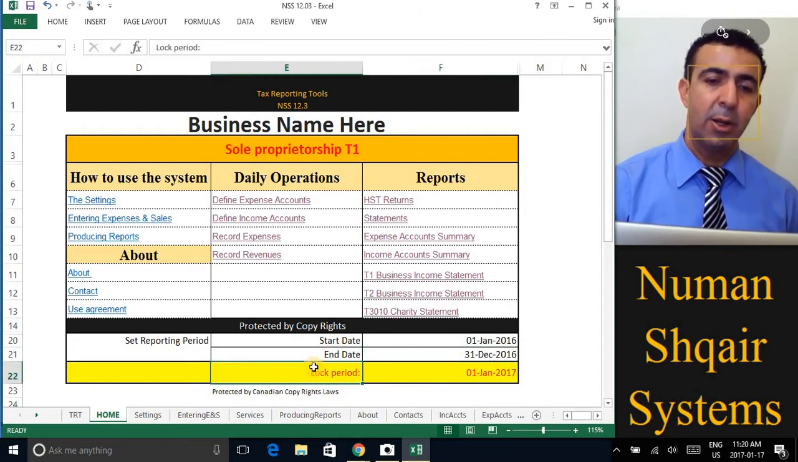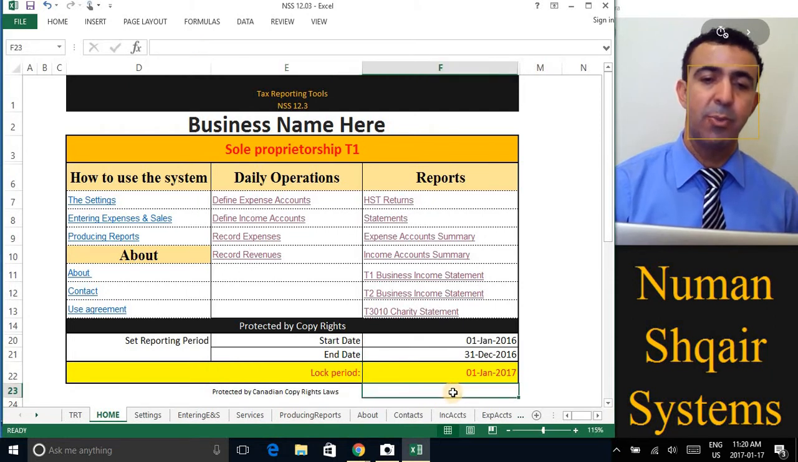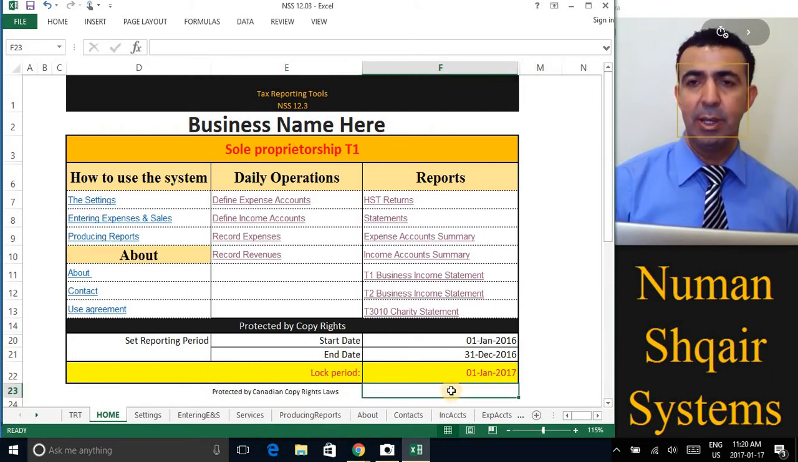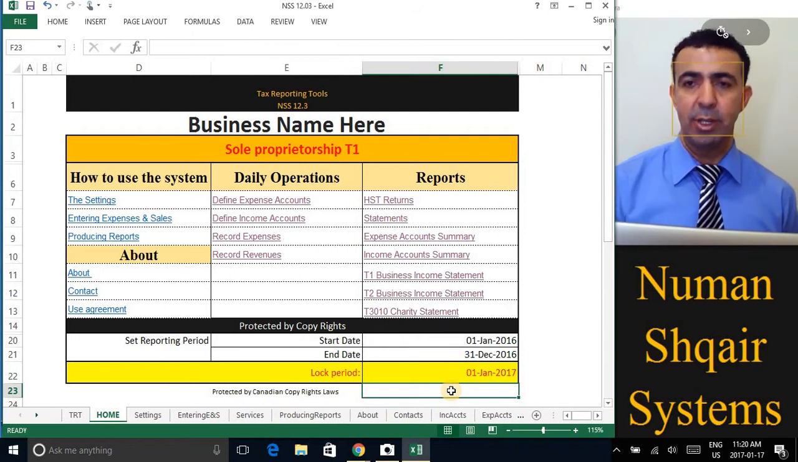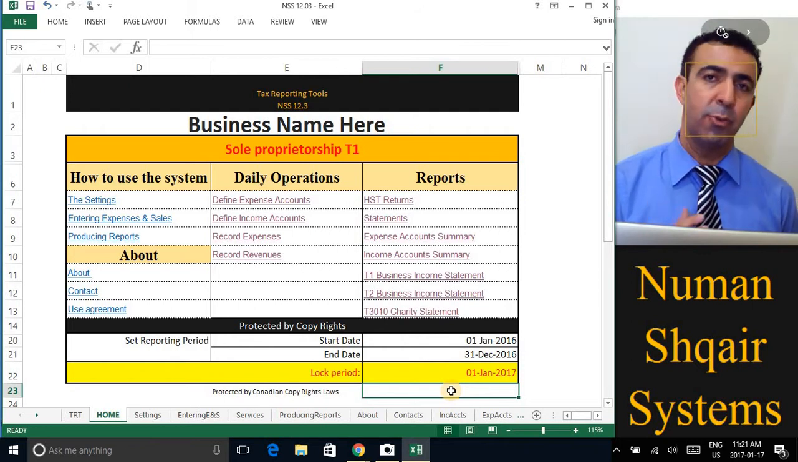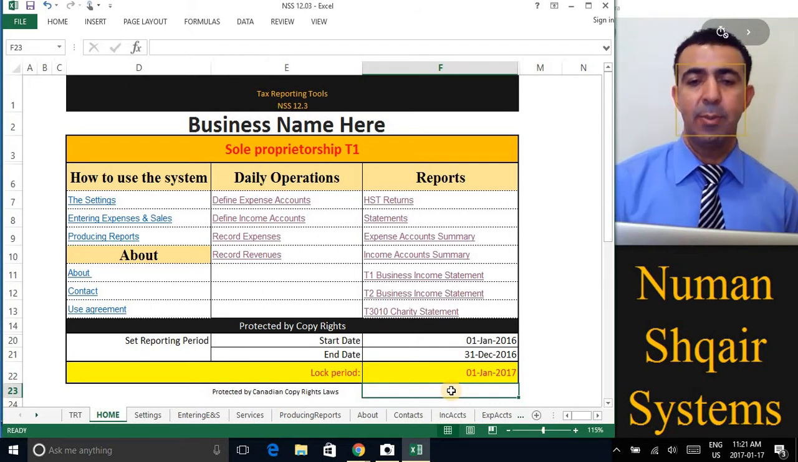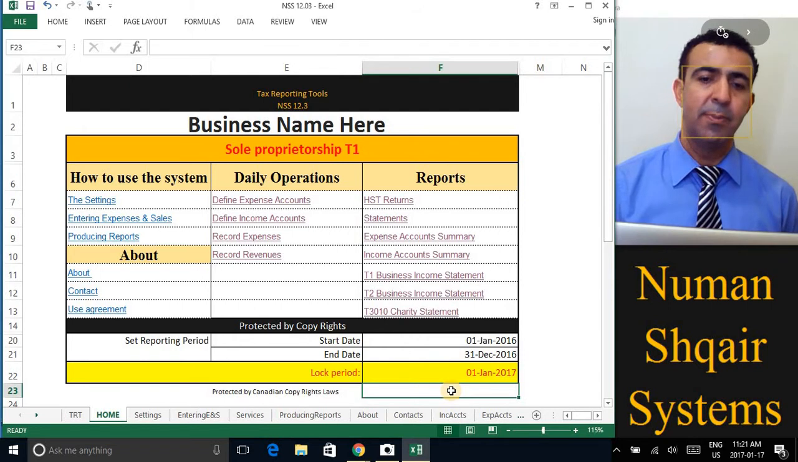In here, the lock period: the purpose of this is to prevent making an entry within a period that you already filed. So let's say you have filed your HST return or your T1 or T2, and you don't want to accidentally make an entry within that period. Once you set that date, if you accidentally put a date that is within that period, the system will alert you and tell you that you cannot make an entry within that period, it's locked.